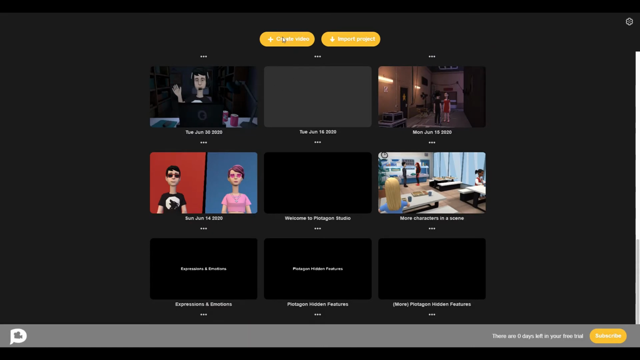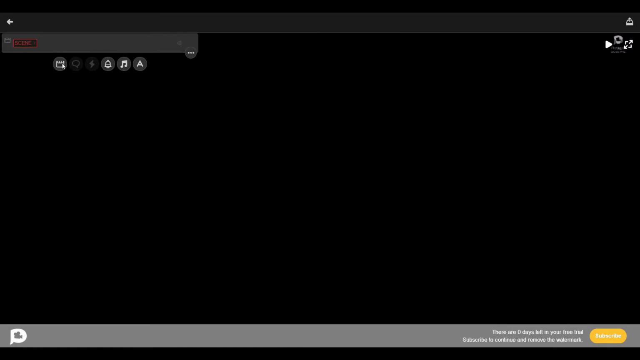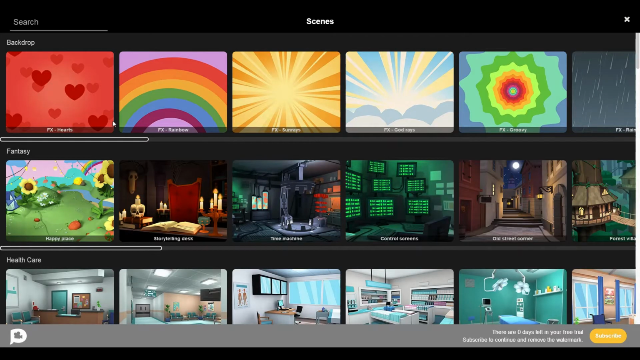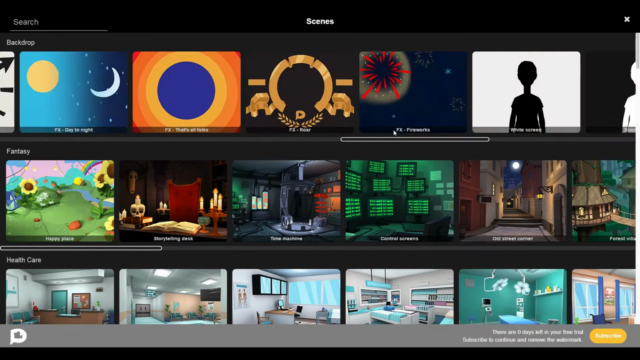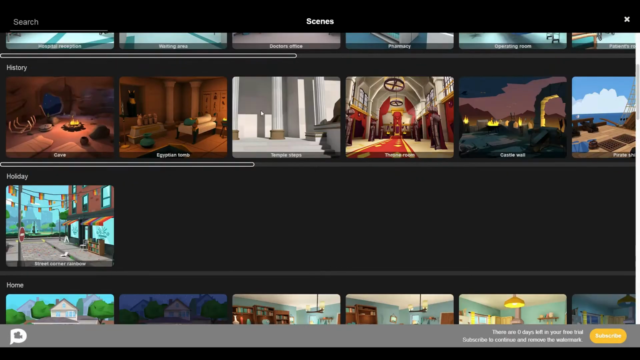So firstly, what you gotta do is click on create a video, and press on the little scene icon right there. Now, it'll allow you to choose a scene. Then you will have to choose a scene.